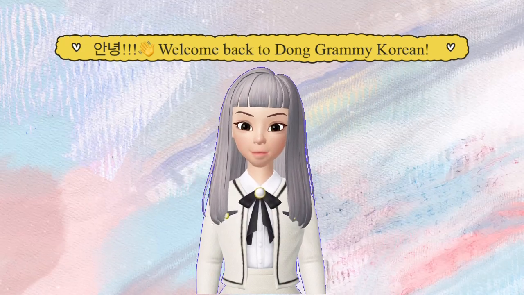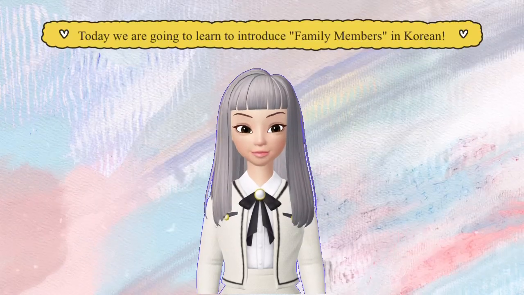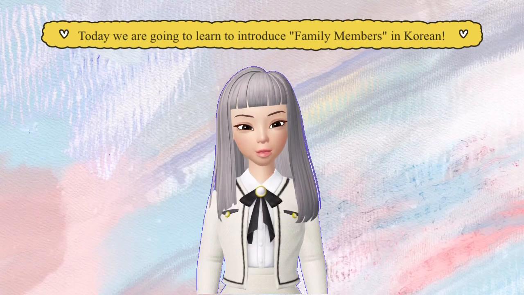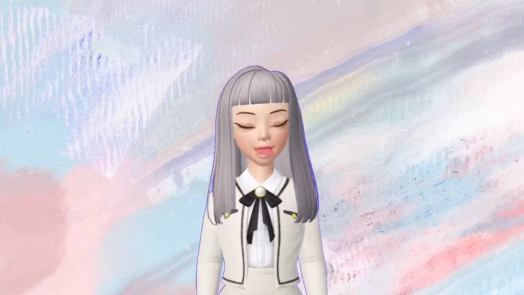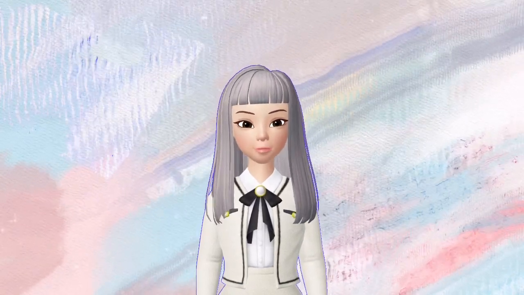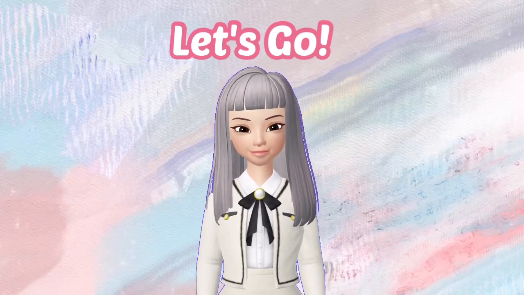안녕! Welcome back to 동그라미 Korean. Today we're going to learn how to say family members in Korean and also expressions to introduce them. First, in order to introduce your family, you need to know the words for family members, right? So let's look at those first.